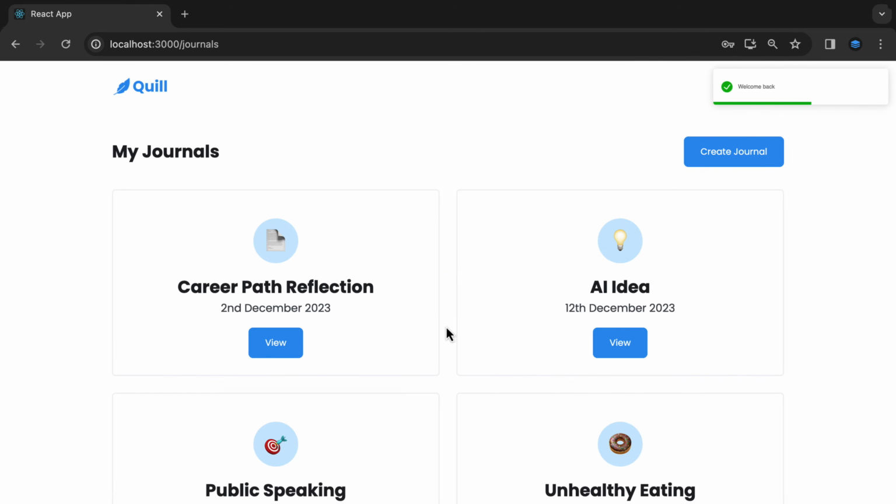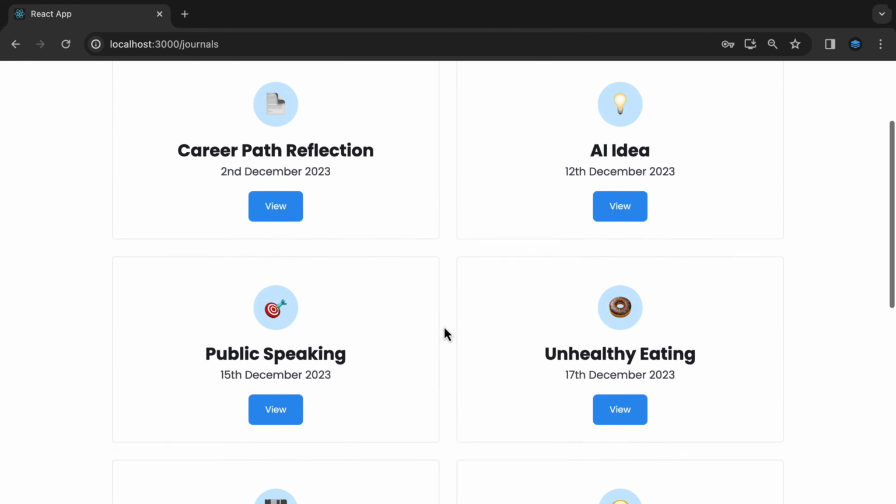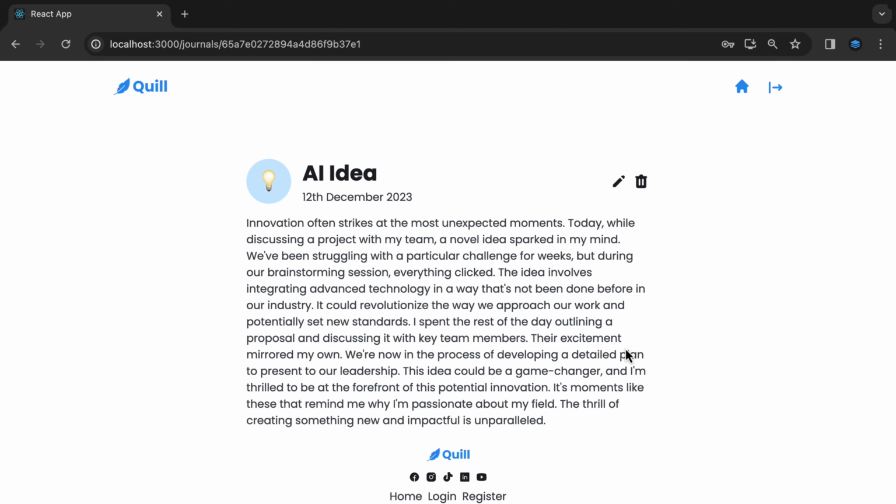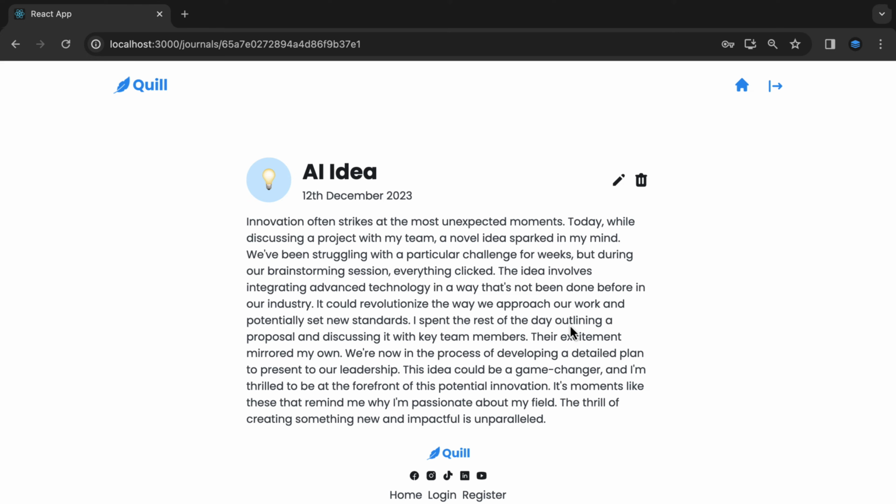As a registered user, I have a dashboard with all my journals. The application knows to only show me the journals I have created. This is called authorization. You can see the journals are nicely displayed in a grid and automatically assigned an emoji depending on what category the journal is. For example, this AI idea is in the category of idea, so it gets a light bulb. I can click on View to see the details of the journal entry.